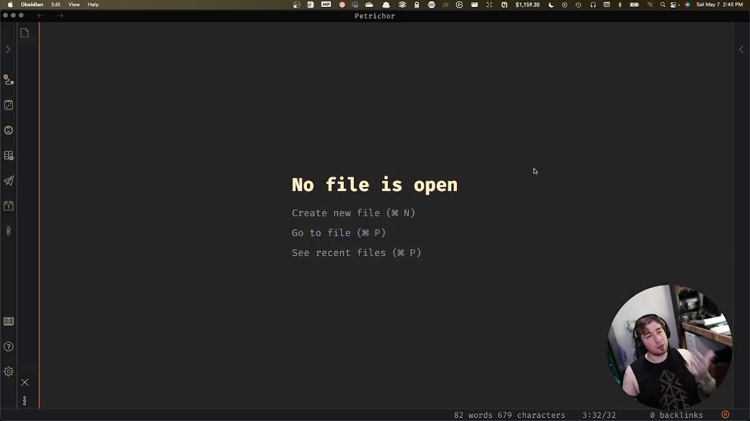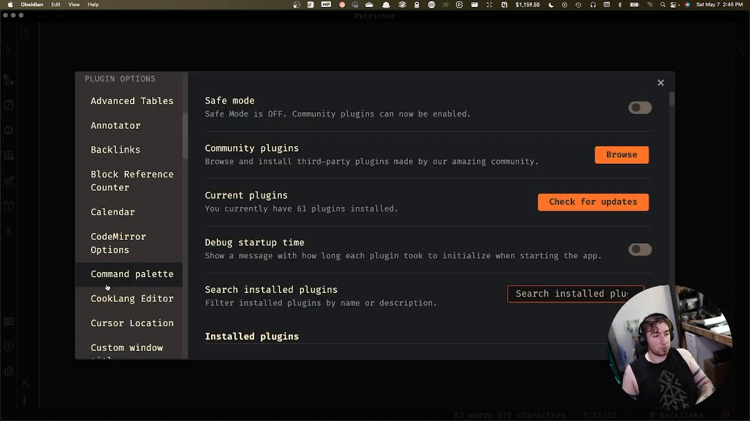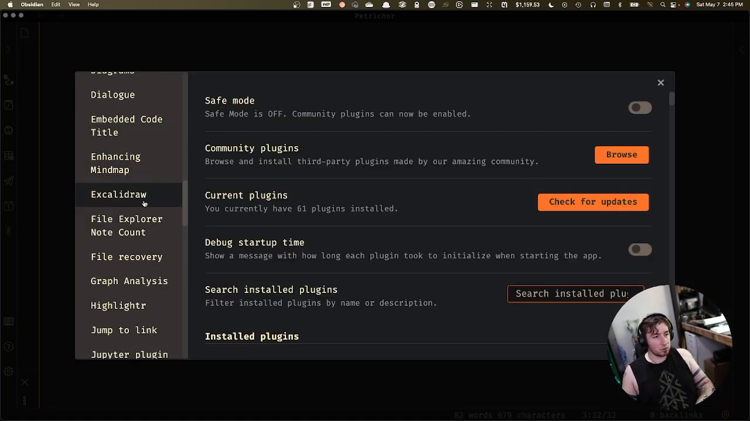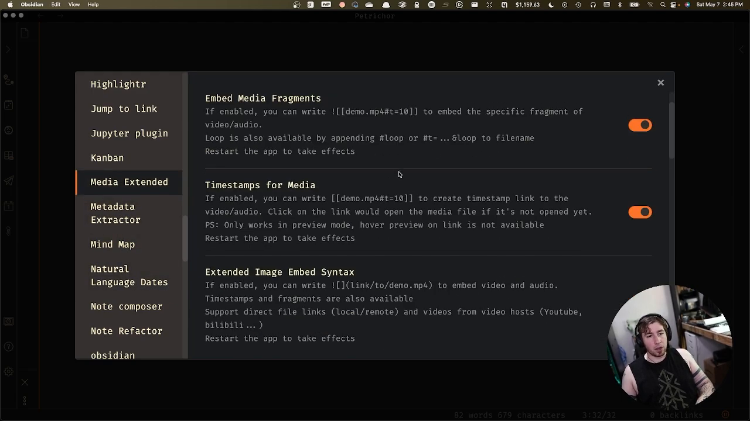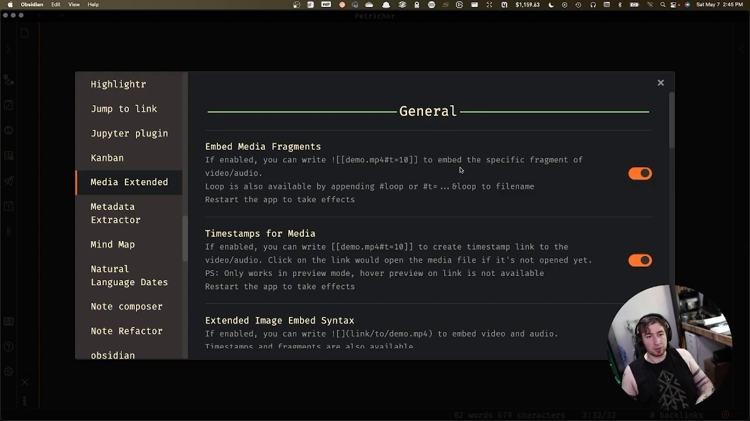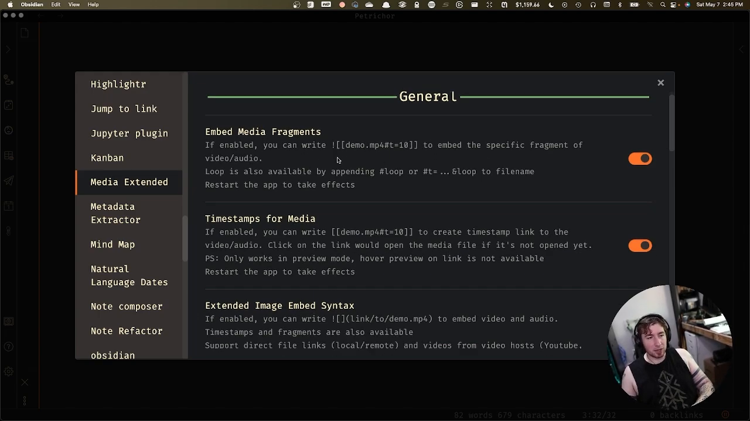So now that it's installed, what does the configuration look like? So my configuration for Media Extended: I do have, you can write fragments to embed specific fragments of the audio video, yada, yada. Yes, I do that because this is really the key, is that I want these timestamps. This is probably for the double bracket links instead of the timestamps, which is useful if you want to link to a video that you have inside of your vault.